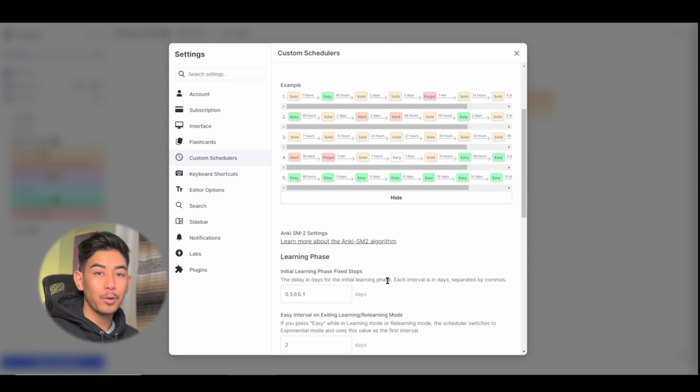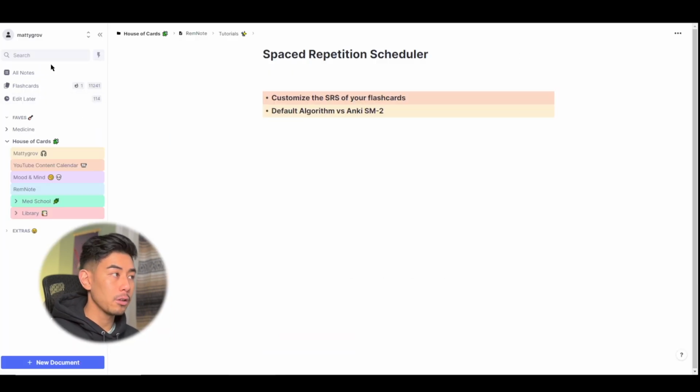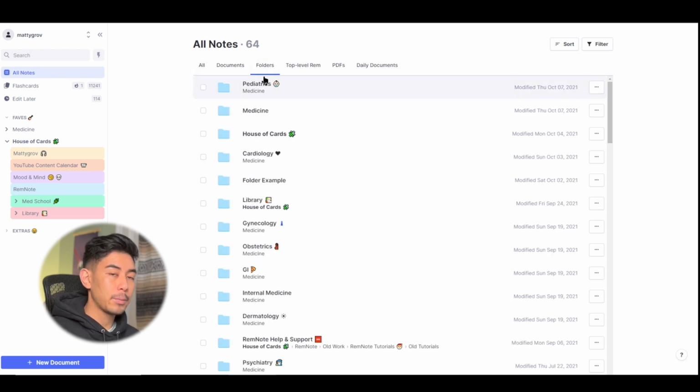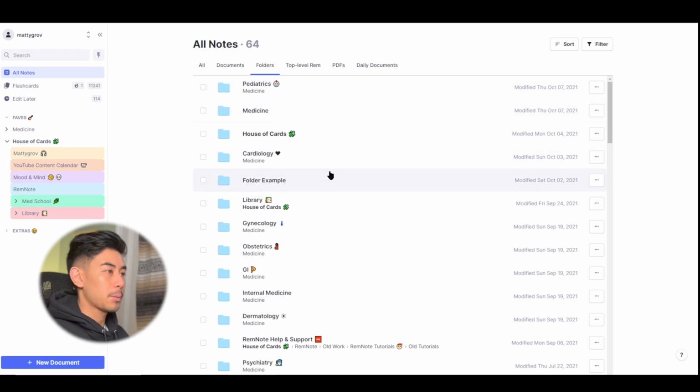to different folders in my knowledge base. So I'm gonna X out of this settings right here, and I'm going to go over to my All Notes tab. From my All Notes tab, I'm going to go to Folders. And from here, I can actually change the spaced repetition algorithm at the folder or document level, depending on what I want to study. So let's say, for example, I have my pediatrics test coming up next Friday.